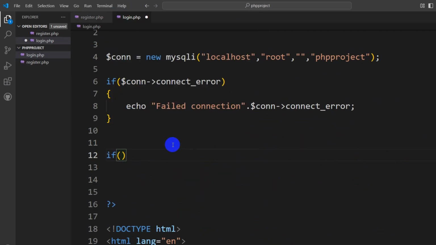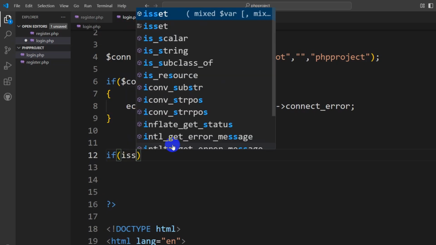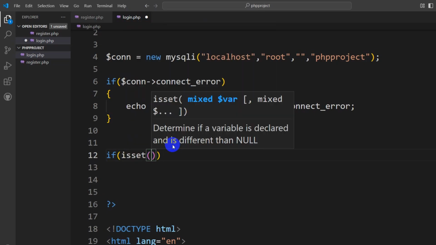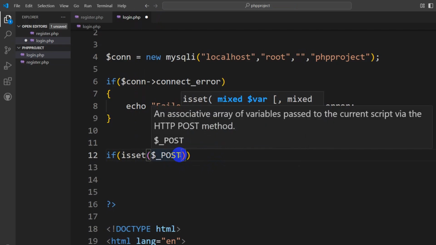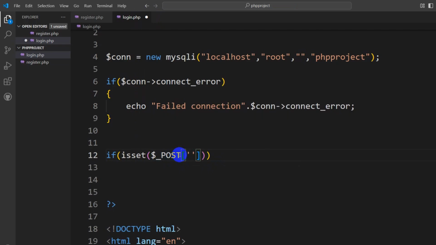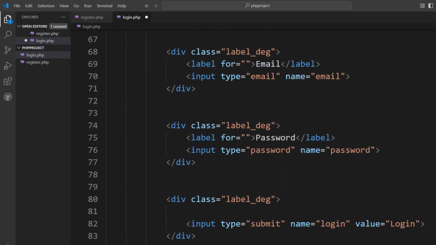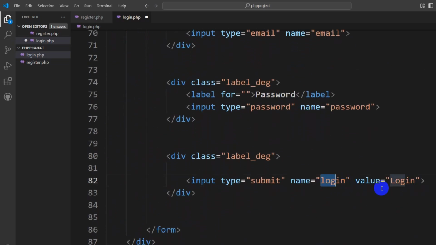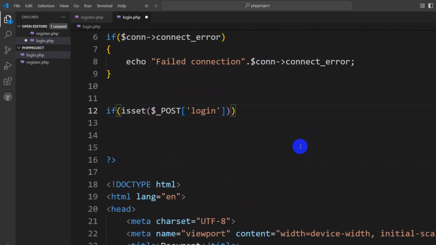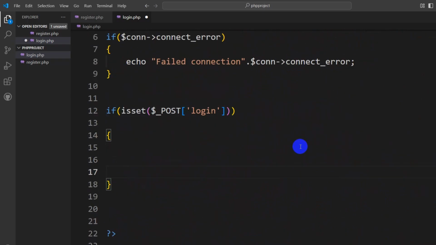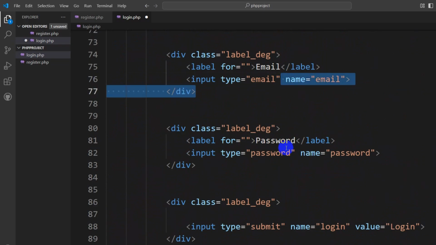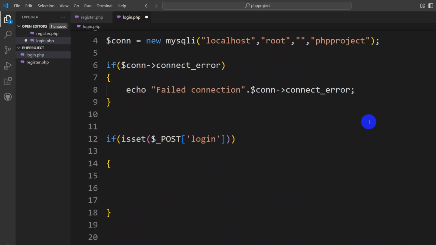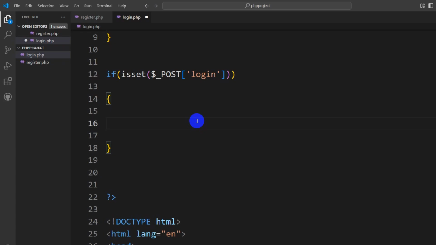If someone clicks on the login button or not. So if isset, then first bracket, we'll set $_POST and make sure to keep it in capital. Then third bracket, single quotation, and it will be login, because over here for the button the name is login. Now we're going to give the second bracket and we're going to check if the email and password match with the database or not. If they match, okay, we'll let the user login. Otherwise, we'll show a message called username or password is incorrect.